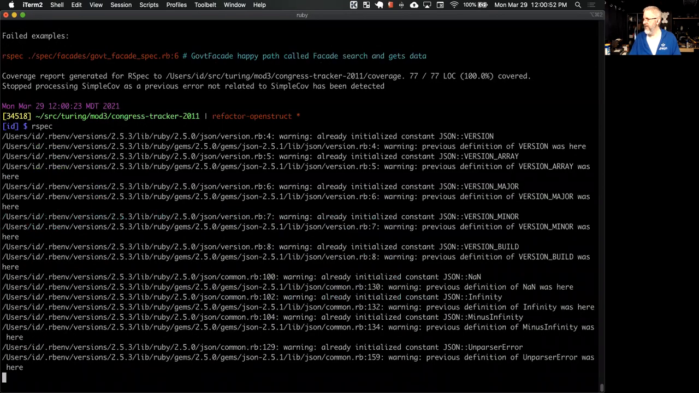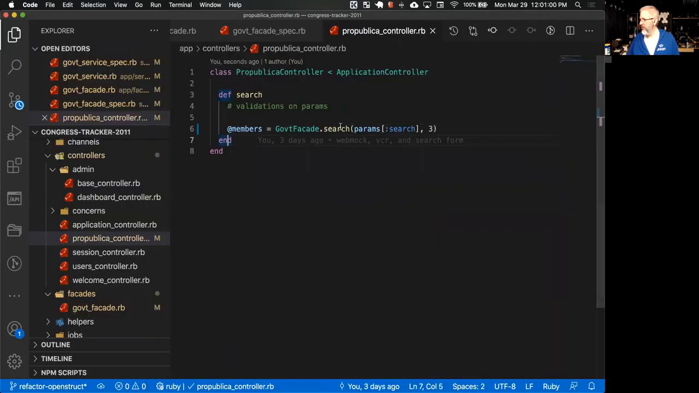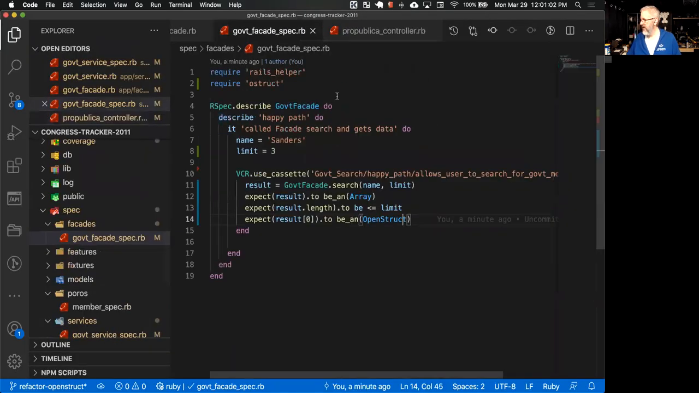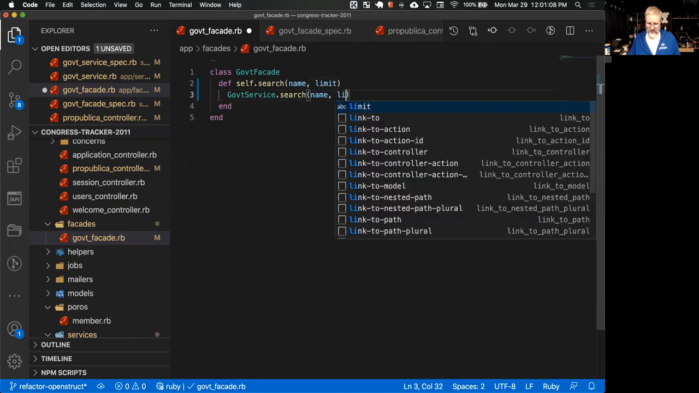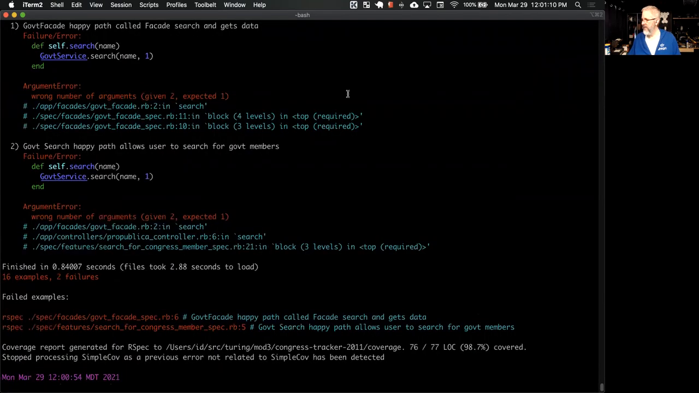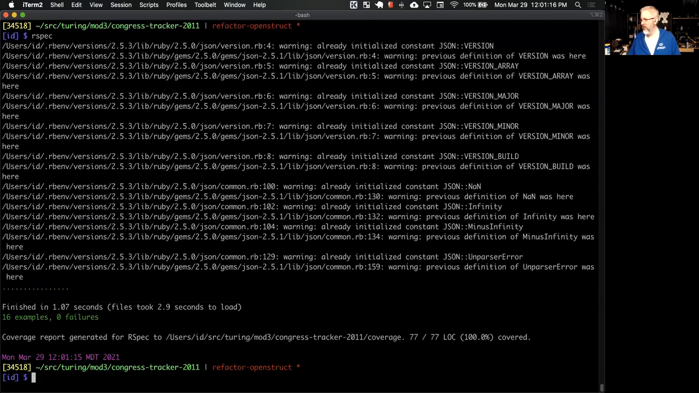Let's go run that. Oh, now we broke a bunch of things. Cool, I like breaking things. So our facade is still broken, because we didn't pass that to our facade. So we're passing it here, but we didn't actually pass it to our facade. So we're going to take in a limit, and we're going to pass that limit down to our service. And now everything's working just fine.